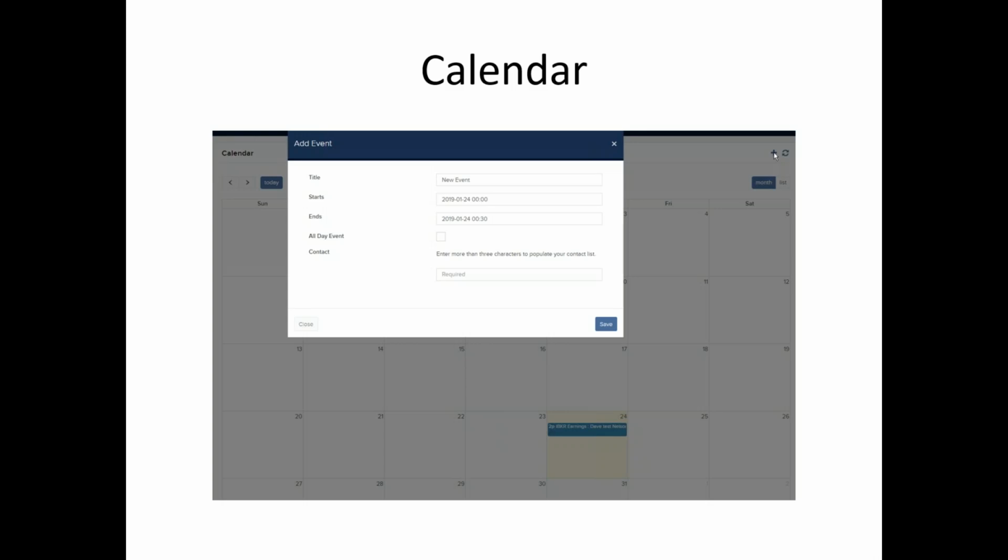Populate the details, adding a time slot, and enter at least 3 letters of the contact's name. Choose one or multiple contacts and click Save. The event will now appear on the calendar display. The event will also appear on the small calendar display on the dashboard view. Events may also be edited from there.